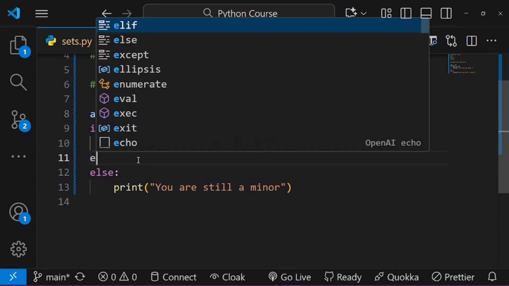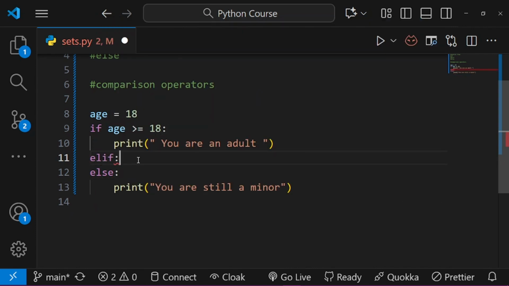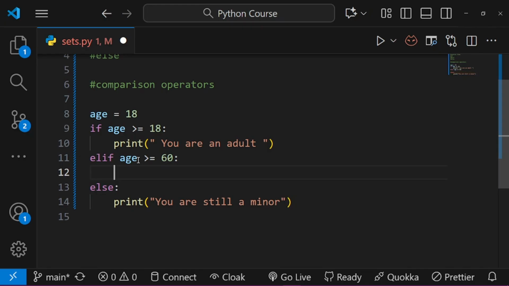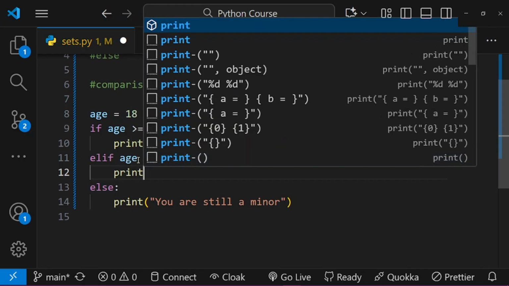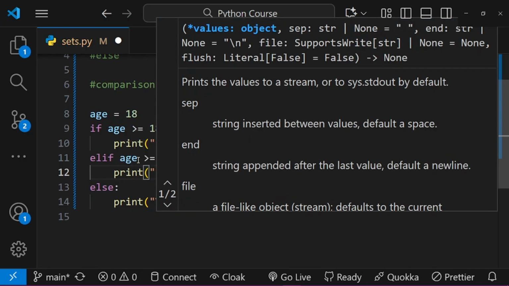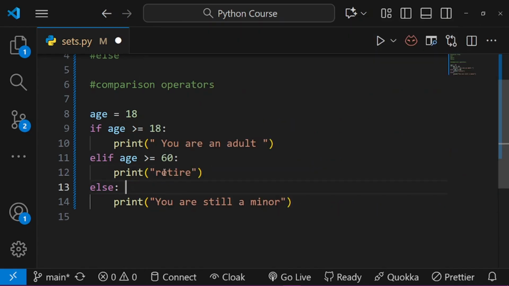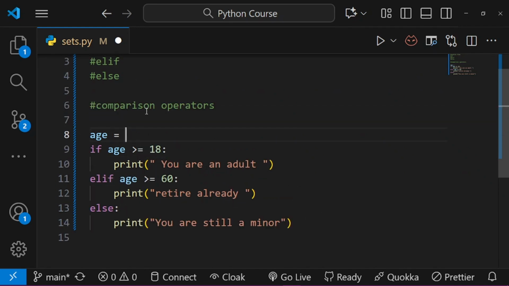If I add an else if over here, now I need to give a condition. Which condition would I give? Let me see. Else if age is greater than or equal to 60, and then our colon, we can print retire. Let's print retire already. Good. And now let's see it in action. Let's keep this as 60.